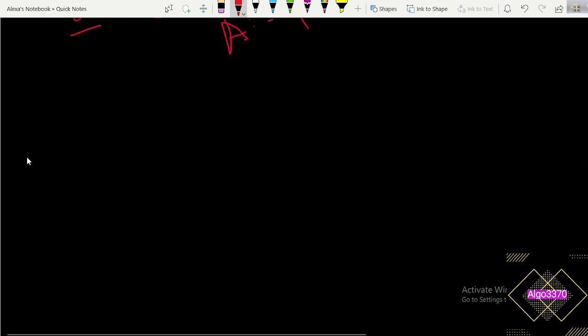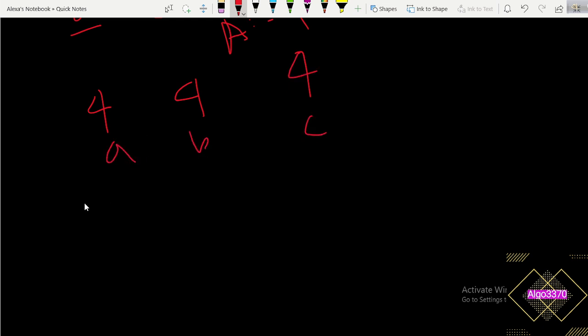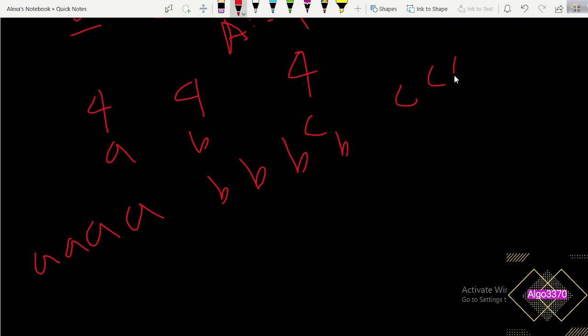Let's pick another example, where we have 4 A buttons, 4 B buttons, and 4 C buttons. This is our A, B and C. Let's organize it this way: A, B, C. This is Anna and this is Kathy.